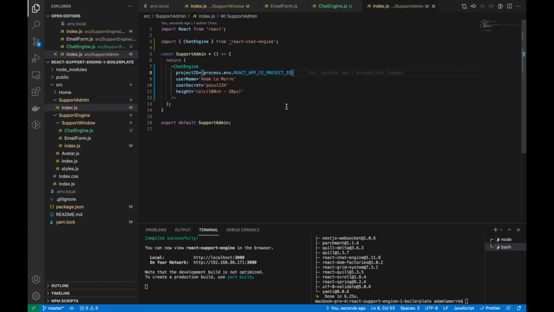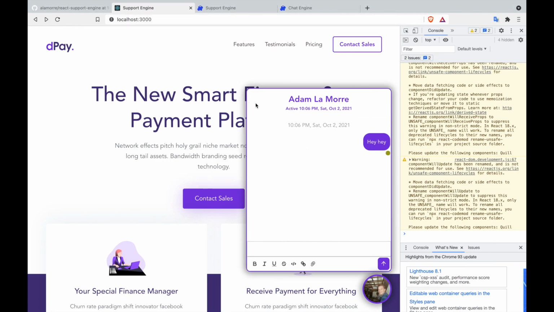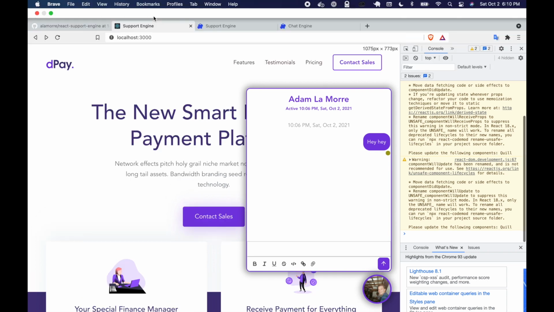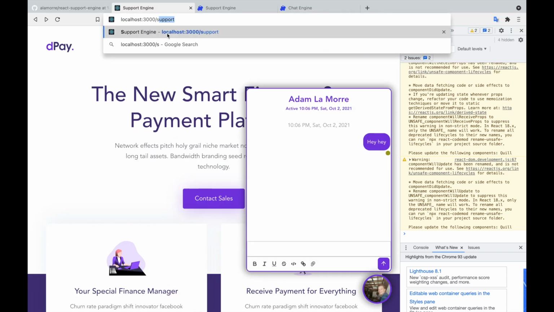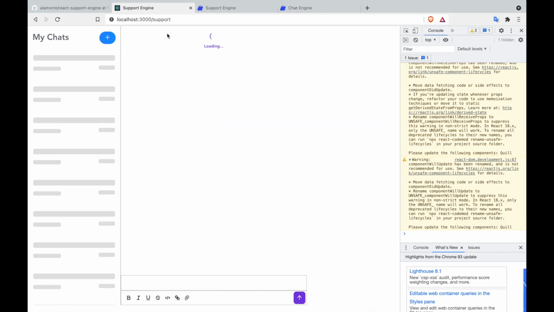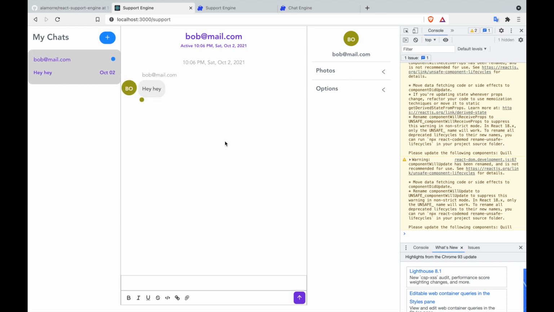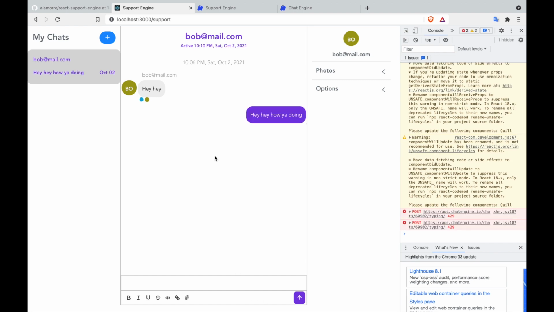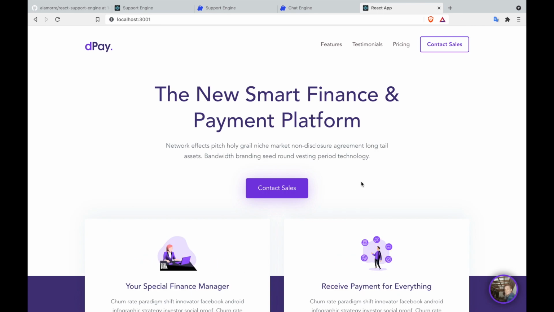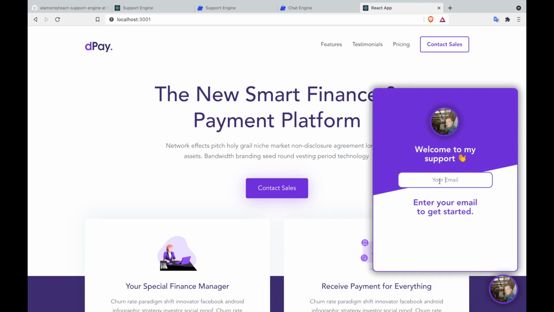And this is going to handle that support chat, right? So Bob has been chatting with me, Adam, and if I go to the support route now, I should be able to see that chat with Bob, and I'm going to be able to send something back. So, hey, how ya doing? Now, if we go here, go back to bob@mail.com, we can see it.